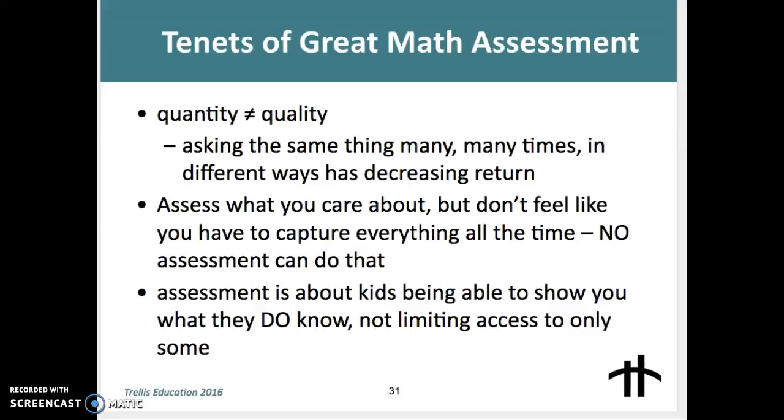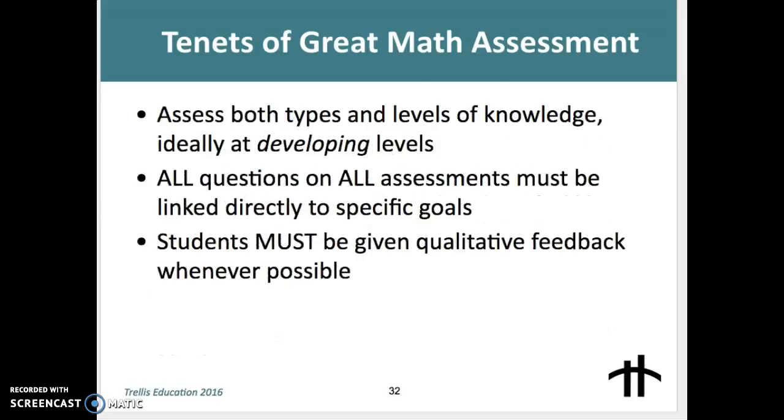No assessment is perfect. Furthermore, assessment is about kids being able to show you what they do know, not limiting access to some. And if you care about types and levels of knowledge, ideally at developing levels, you have to make sure you're assessing those things. All questions on all assessments must be linked back to your goals directly, specifically at these levels, and students must be given qualitative feedback whenever possible.